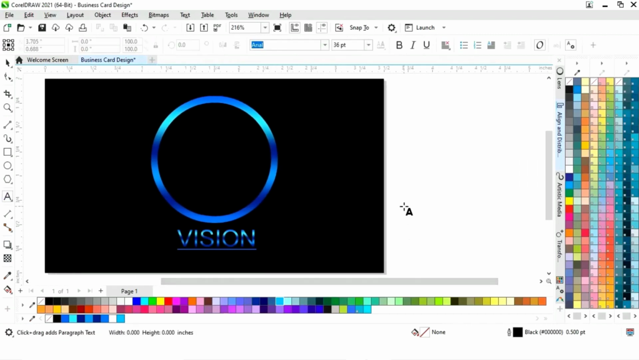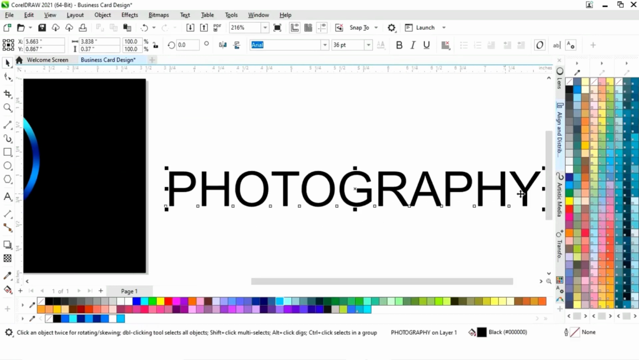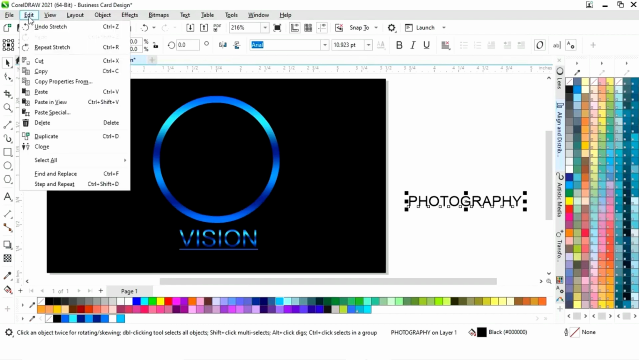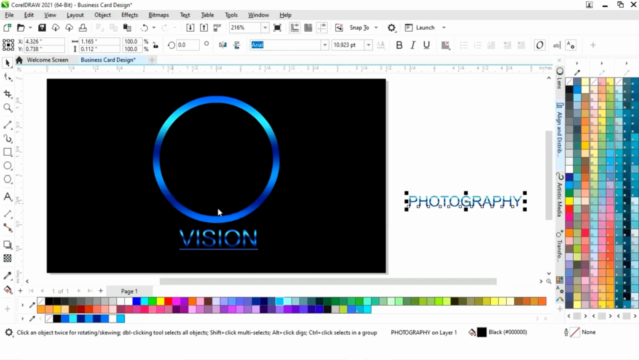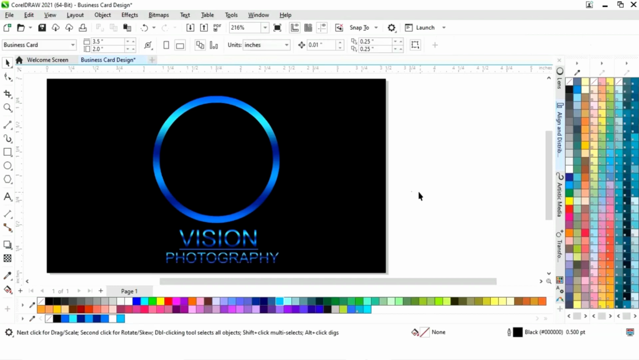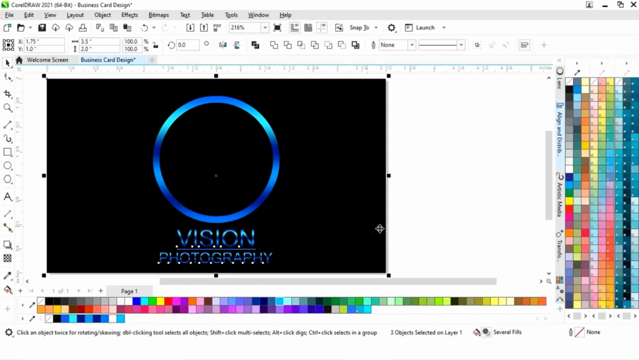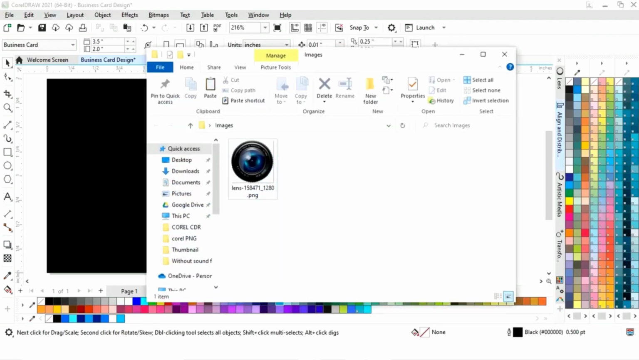Now again we will select the text tool. Now again we will go to the edit menu and we will copy properties from. Now place this text here. Now we'll select the text and the rectangle and we will press C to align center.